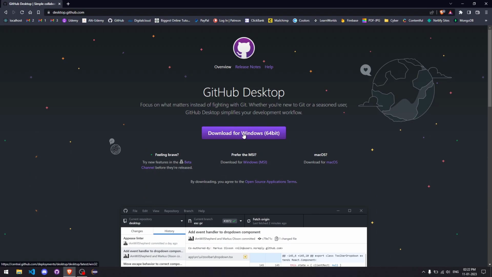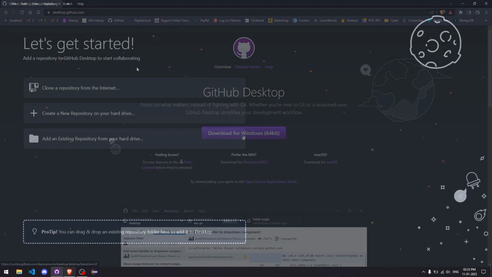For Windows, you can directly download from this button. For macOS, you need to download from here. And for other packages, you have to click on this one. So for Windows, I have already downloaded it just to save time. Once it has been installed, I will meet you there.